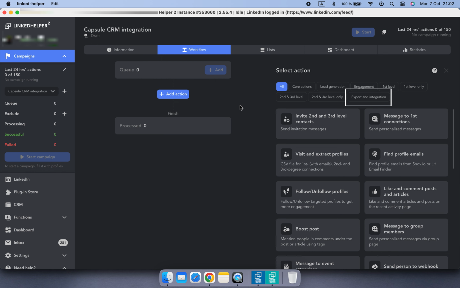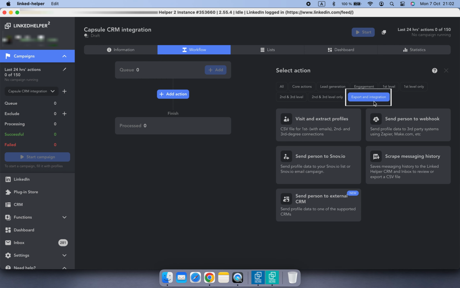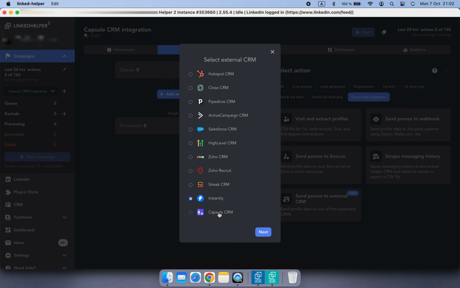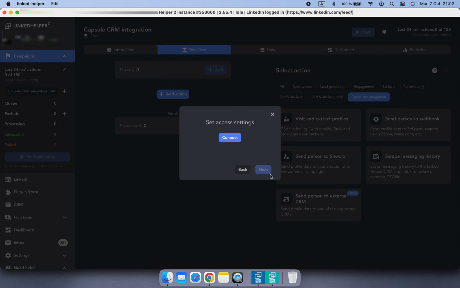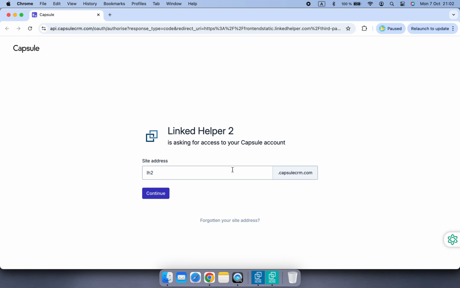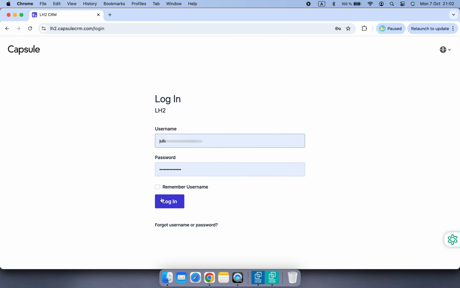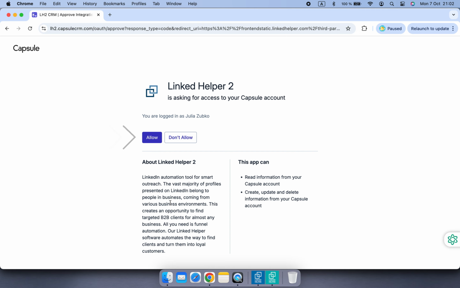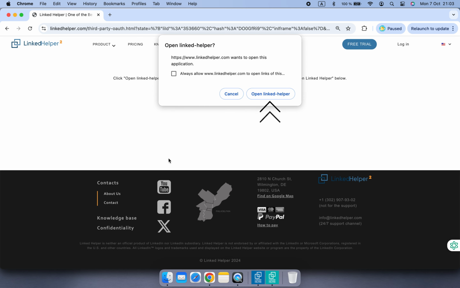Under the Export and Integration tab, select Send Person to External CRM. Choose Capsule CRM from the list, click Next. Here, click Connect, and the browser window will pop up asking you to log into your CRM. Once you are logged in, authorize Linked Helper by clicking Open and granting access.